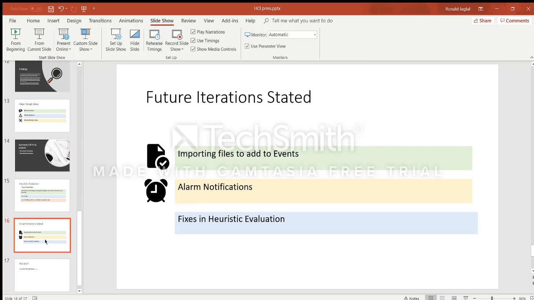A key iteration is important files to add to events. This includes adding PDFs or images to the note in an event. Another iteration could be alarm notification, as it is important to notify the user when the start time is reached for an event. And finally, fixes in heuristics evaluation.